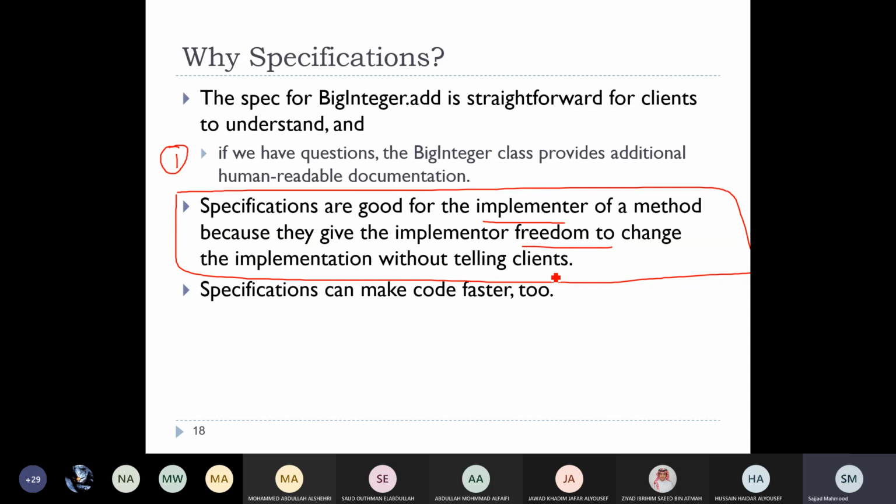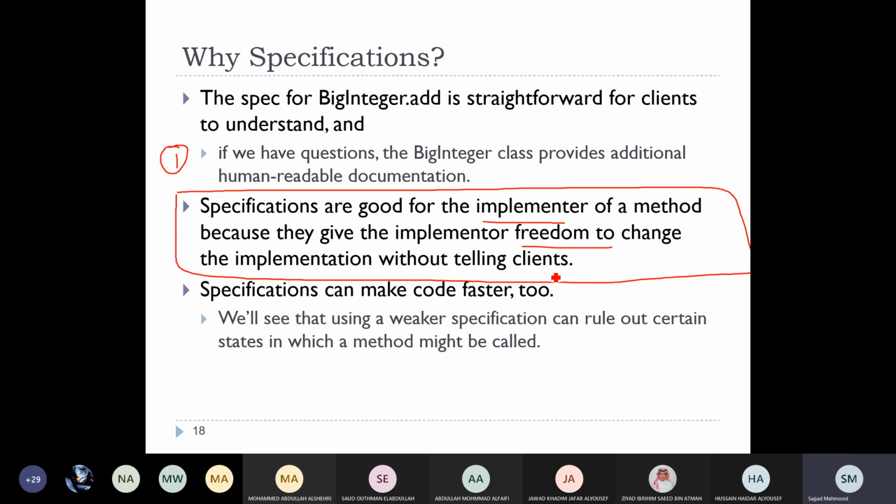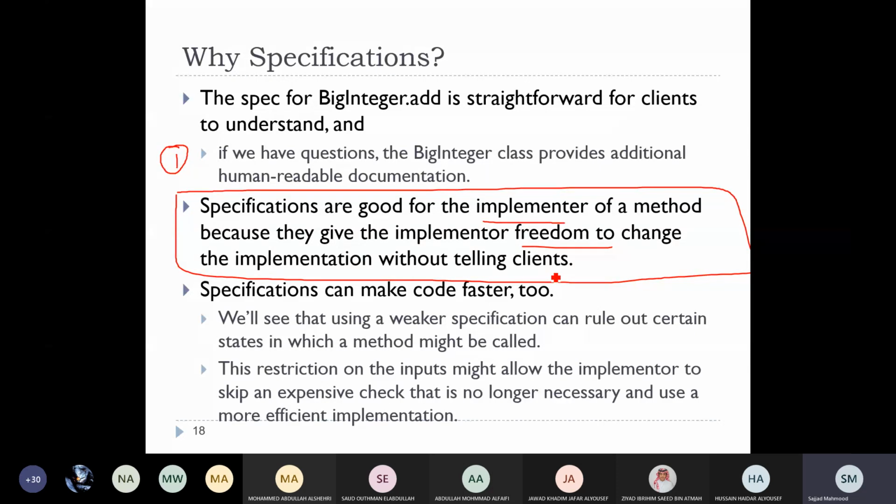So, of course, specifications can make code faster too. What I really mean by this is that you can change the methods within it. You can go on and change the algorithms without really affecting any other part.